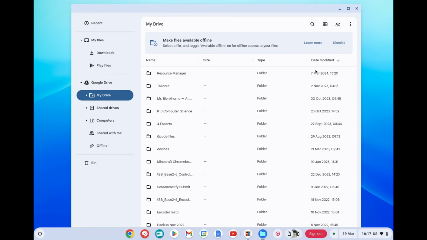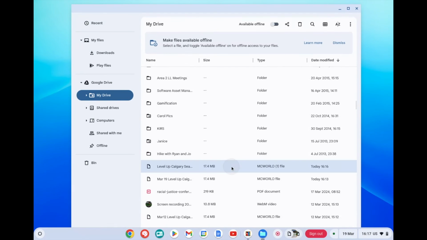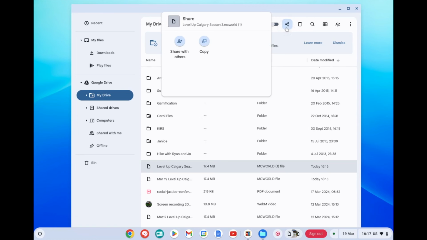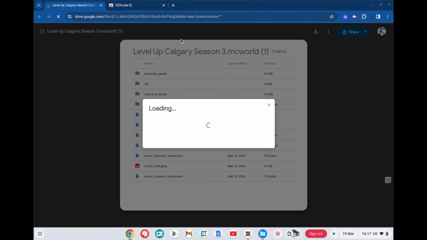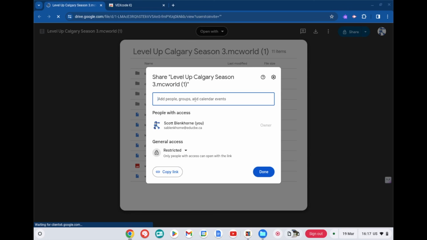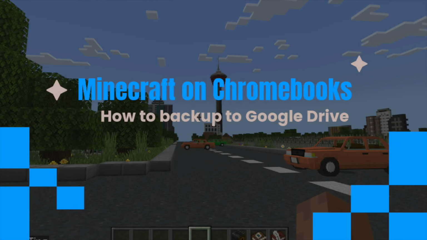Once you've dragged it into your Google Drive, you can look for it and share it with the rest of your group members. And then enter the email address of the person you're wanting to share it with. And that's how we back up our world file for Minecraft.